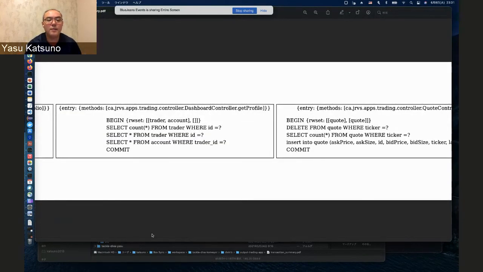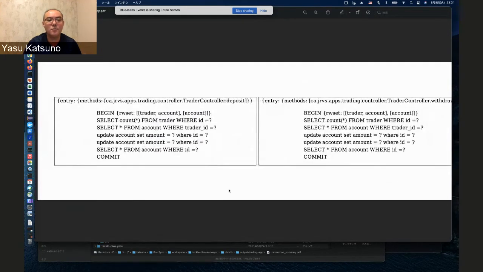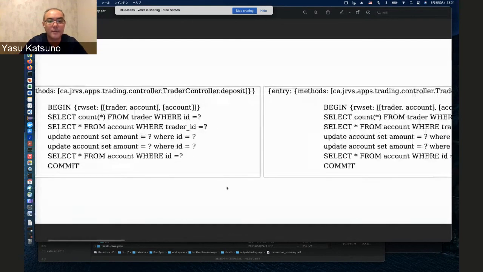Unfortunately, in another application, trade up, the transactions are quite simple. You can see just a box, and that is one API call and one transaction. In this case, please check the left side.